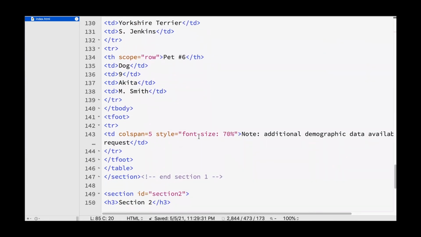And in our T foot, we have a table data element using a colspan attribute that spans 5 columns, and it's just a note that says we aren't displaying all of our data. And we will make this font size a bit smaller so that the person understands that this information is available, but it's not as important as the rest of the information.